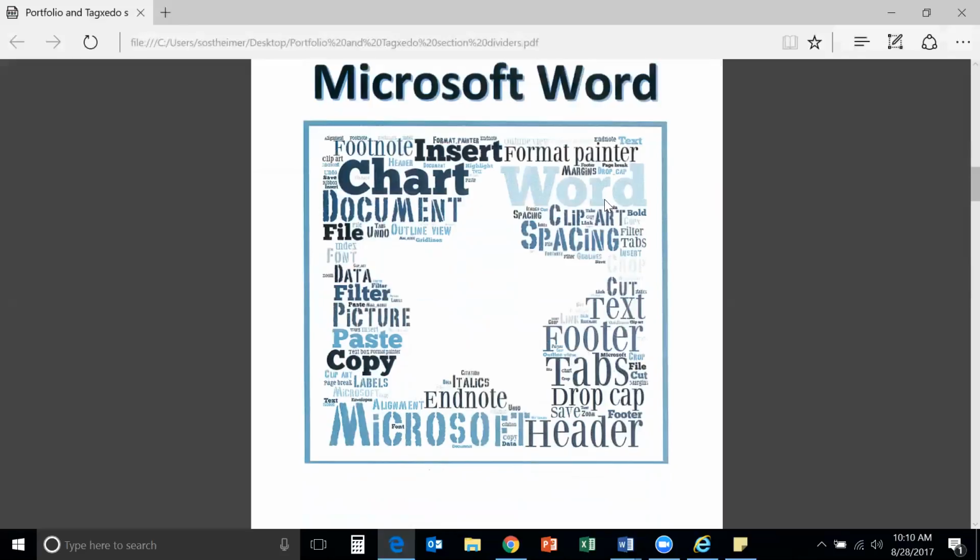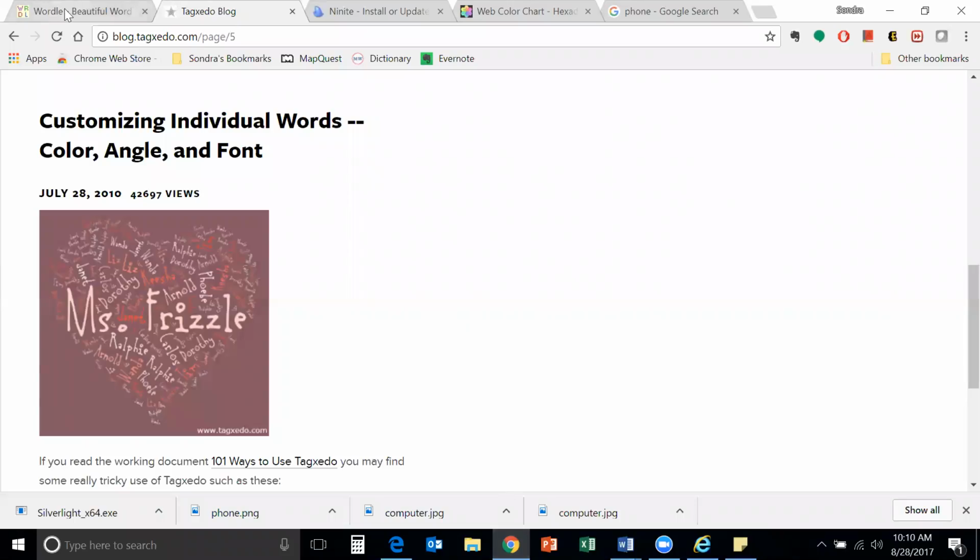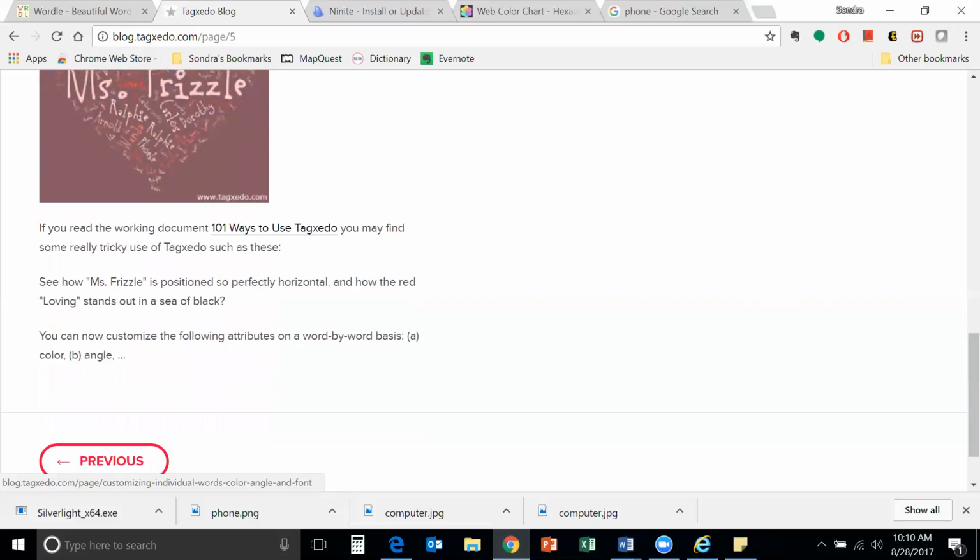And I have seen many businesses that have signs that I know they have used Wordle because they're black and they're not very pretty. But then I've also seen some that have used Tagxedo to create some really cool signs.